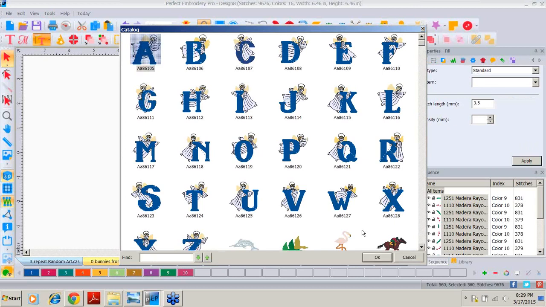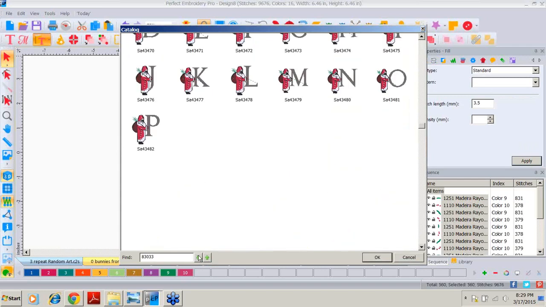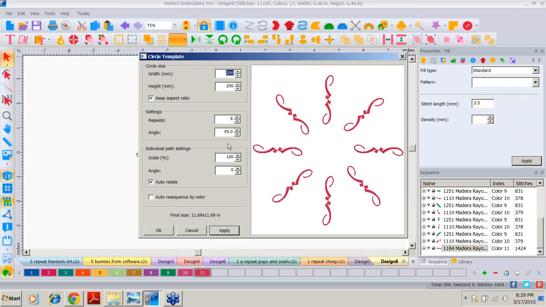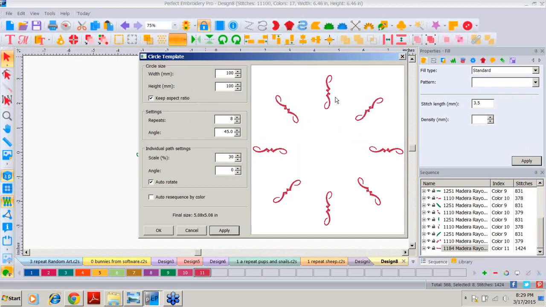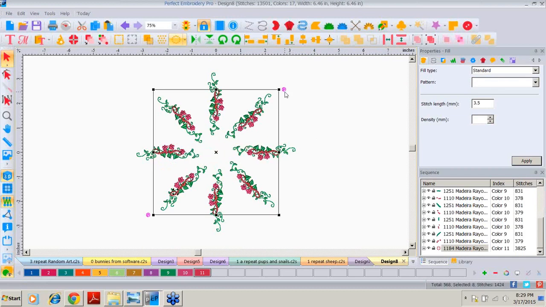Again, I'll bring in my number 83033, and I'll ask it to find it for me. This is the one I want. I'm going to leave it right there in that position in the size that it is. Go right into my circle. And I can choose to set this as 100, 8 repeats. I'm going to change this to 30%. It was quite large. Let me apply that on my screen. Do an OK. It comes in.